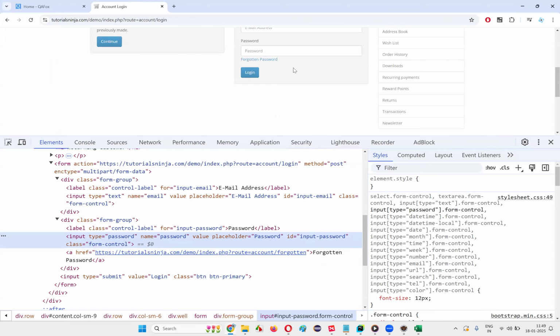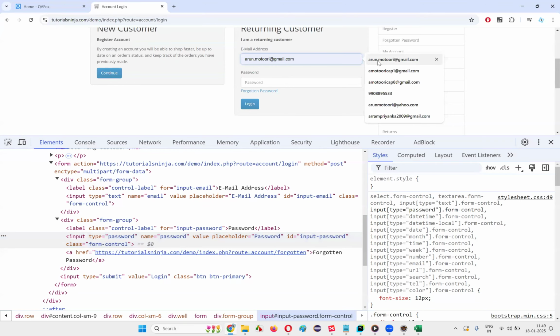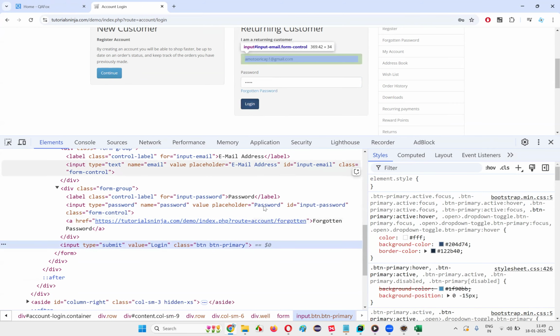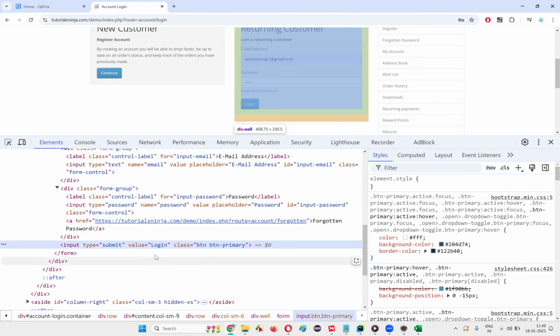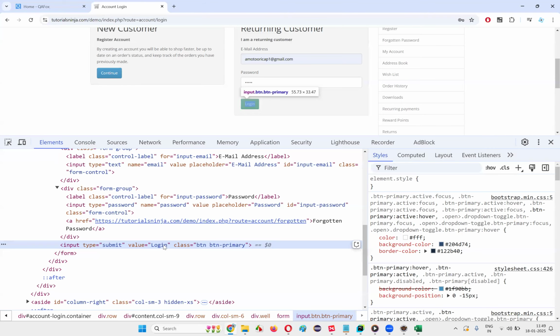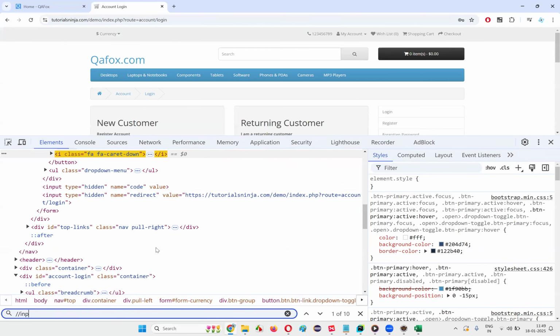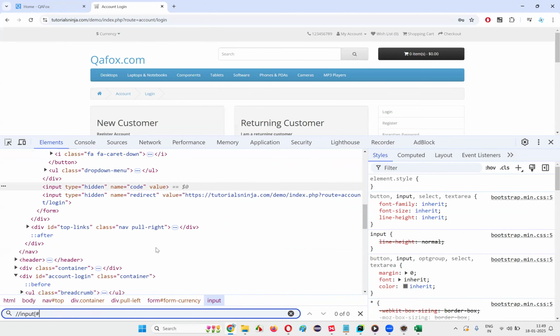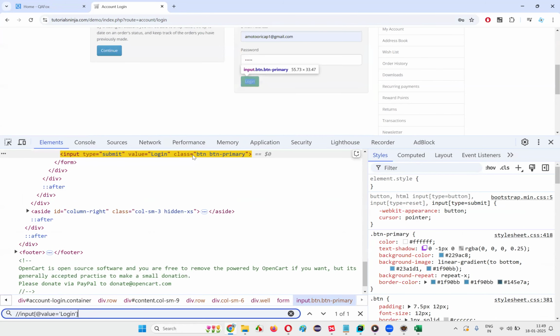After that, what do I have to do? After entering the valid email address and the password, I need to click on the login button. Inspect this login button. This login button is also on the login page. For the login button, the value login is there. Double forward slash input at the rate value is equal to login. This will locate the login button.